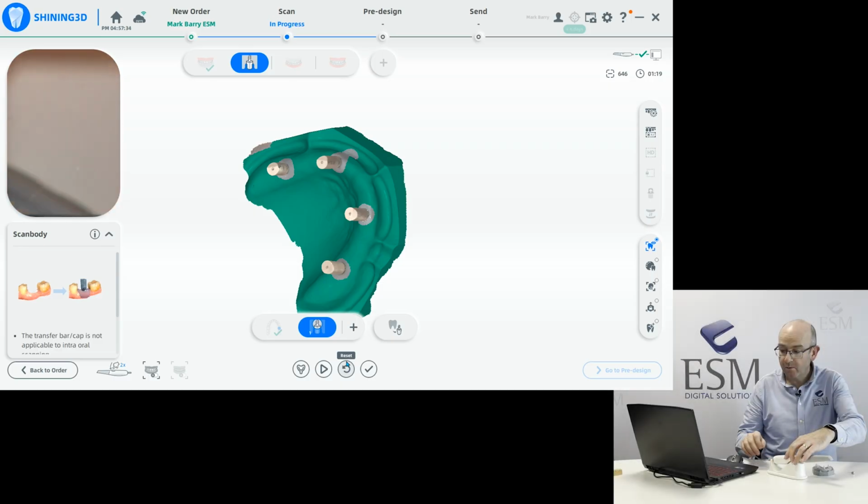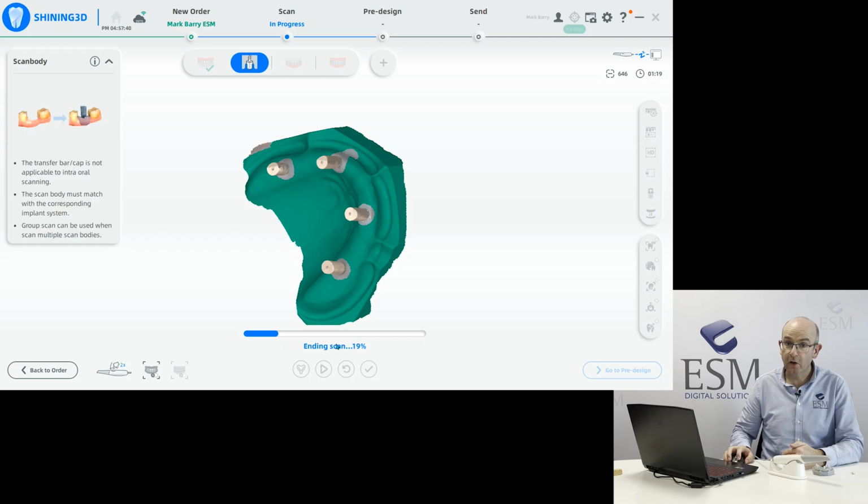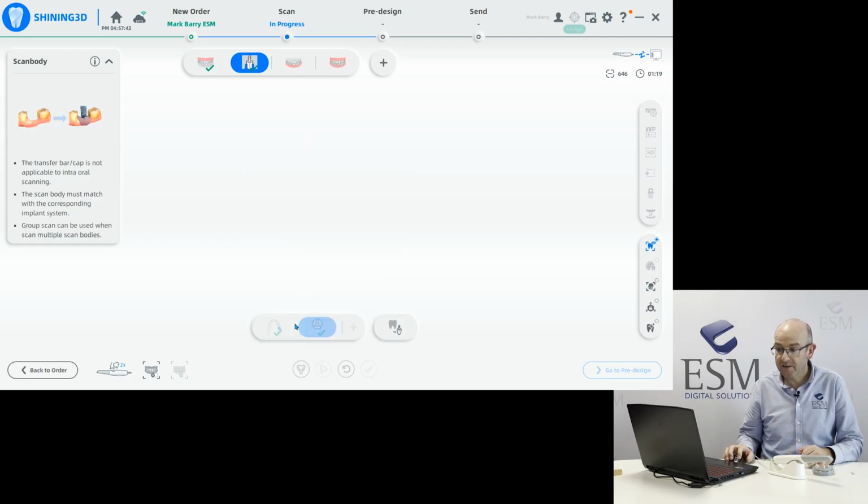Okay, and once we're done, we can move on to the next step, which of course will be to complete the process, scan the lower arch, scan the bite, and go to the send page.